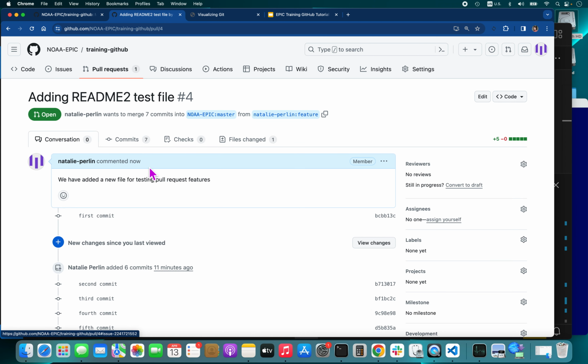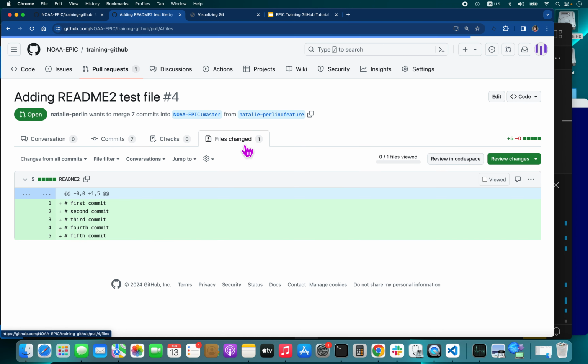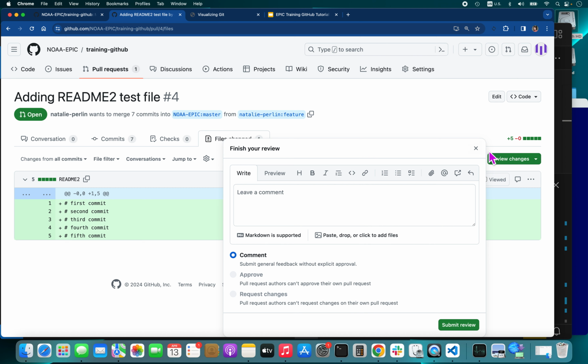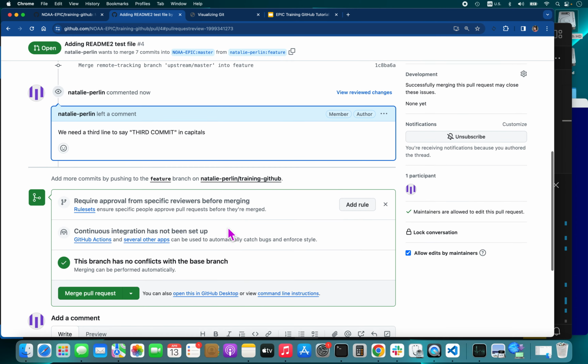Let's go to conversation. We can see what files changed, and we can say, for example, either review changes and approve, or I can also add some comments. Let's leave a comment. We need a third line to say, let's say, third commit in capitals. And we also can do the same.